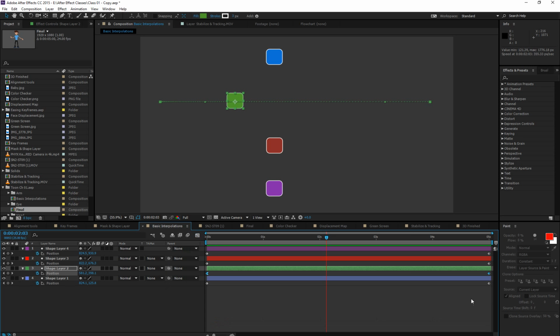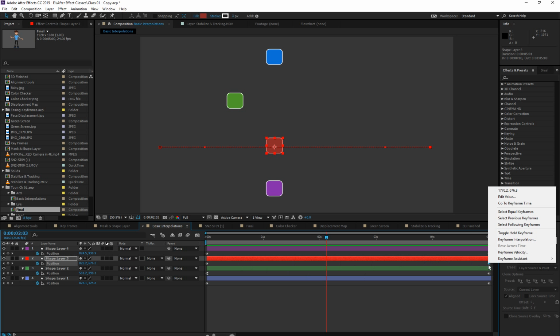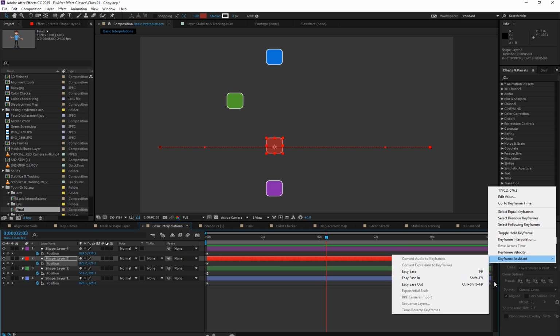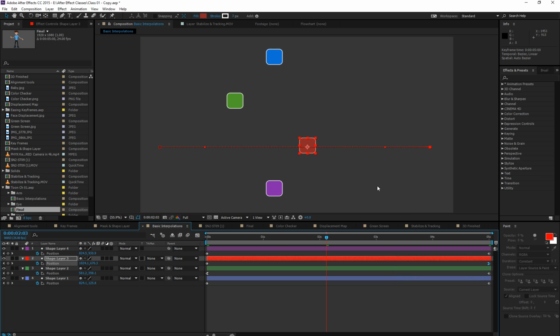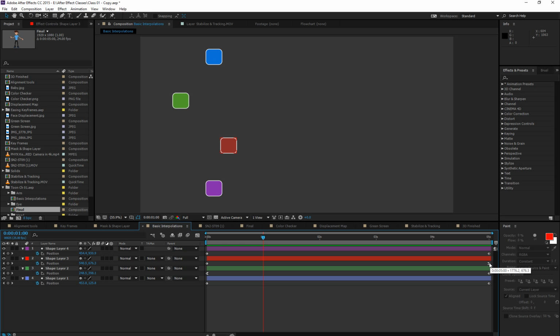And the same thing if I go there and right click on it and go to keyframe assist, and you can use a shortcut also. I can use now the easy ease in, and it's going to accelerate at first and then be slower at the end. You can see how the shapes of the keyframes are changing. At the in point it's an inverted diamond shape, and at the end it's the other half of the diamond shape.